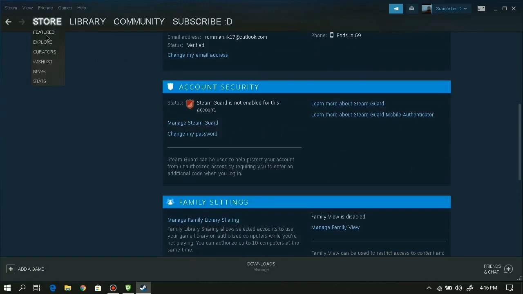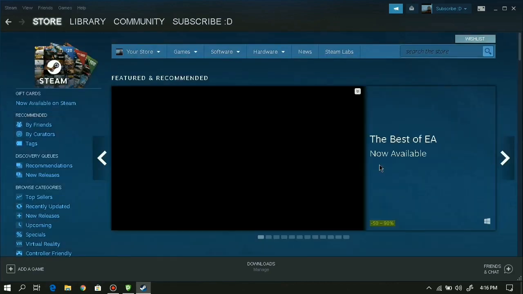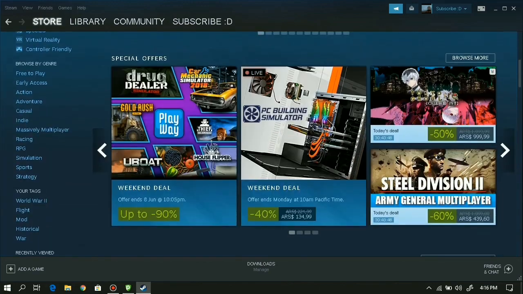Let's go to the store. As you can see, the price of everything is in Argentinian currency, which is cheap. So just buy games, enjoy.